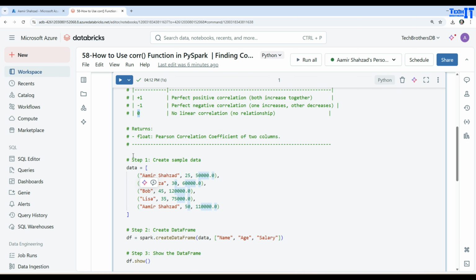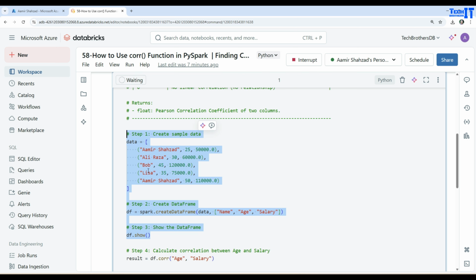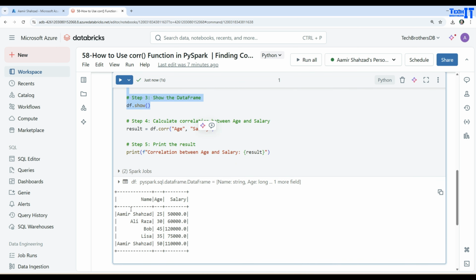If you see right there, I have sample data with a name column, an age column, and a salary column. What we are doing here is creating a data frame using the sample data and a list of the columns. Now we will go ahead and execute this piece of code, and then we'll be able to see the data in our data frame. You can see right there we have name, age, and salary.